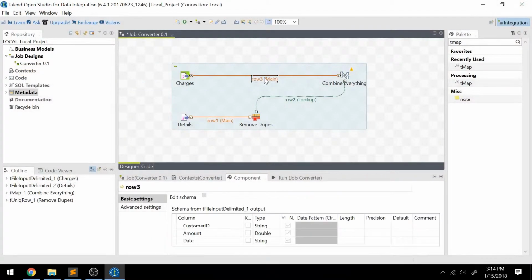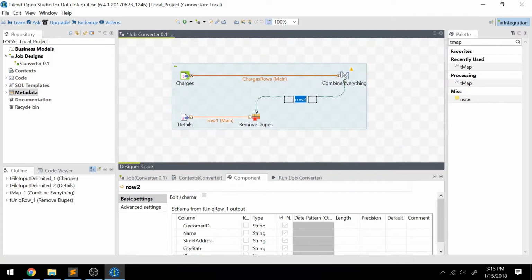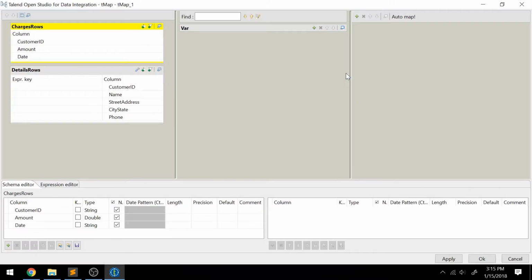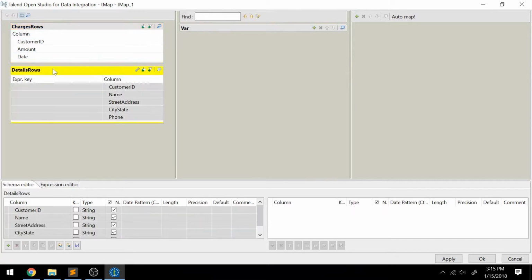So let's call this charges. Actually, let's call it charges rows. And then we'll call this details rows. Now if we go back into this tMap component, you can see there's more meaningful names now.